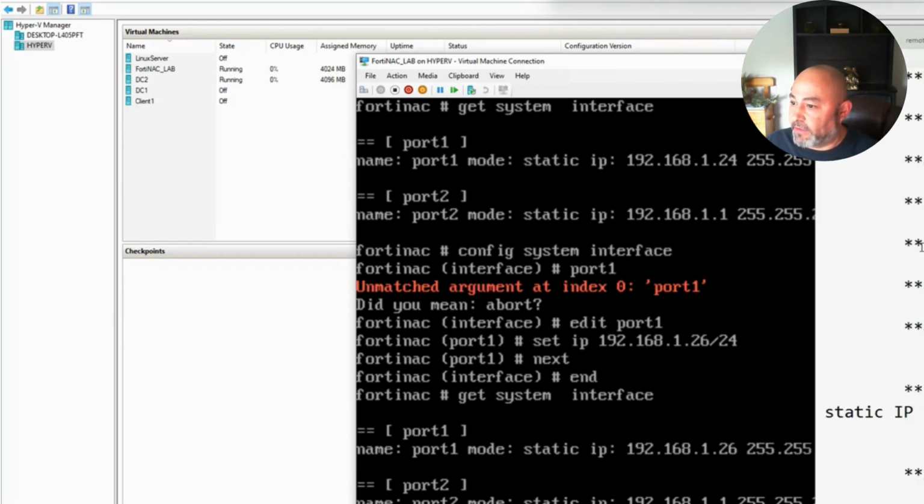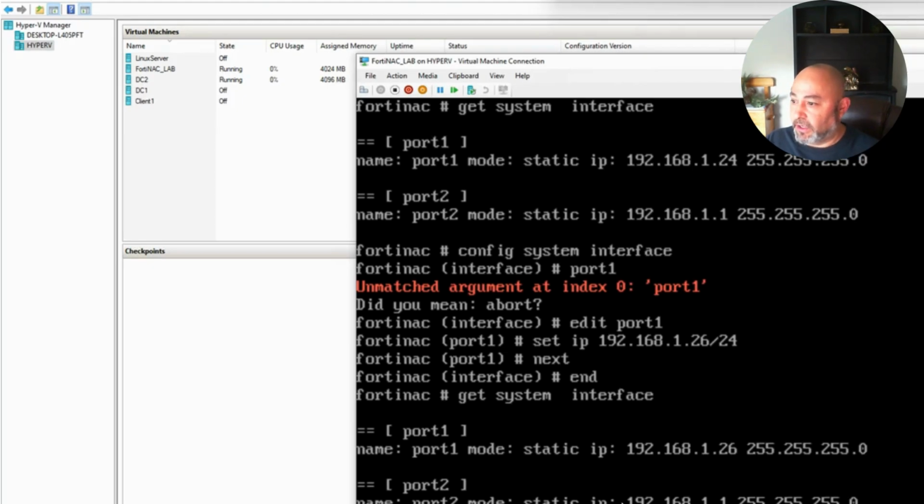Oh, here's another one I forgot to mention. We have to make sure we give ping, HTTPS, and SSH, because if we don't allow it, we're not going to be able to remote into the port. So let's go back in. I think I already did it, but let's just double check.